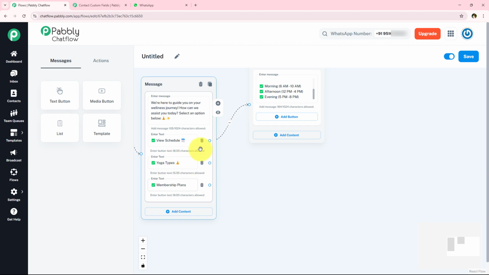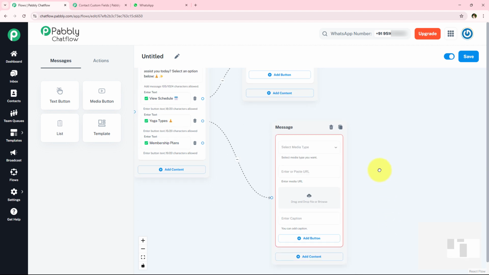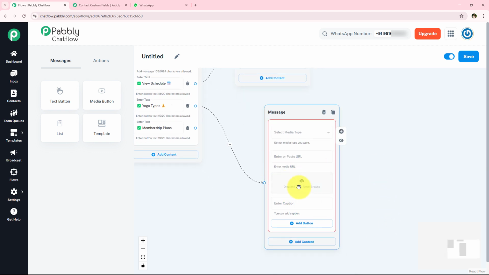So over here for the yoga type, I'm just going to send them the PDF for the same. For that, I'm just going to drag and drop this media button from the left side of the bar and connect it with this yoga types. And I'm just going to drag and drop the file right over here.